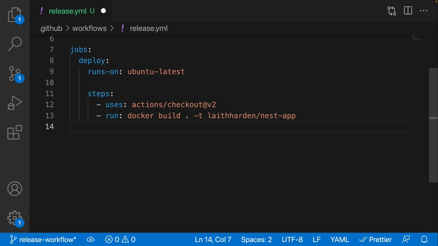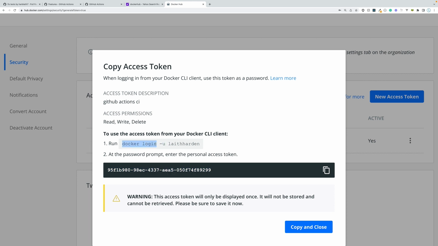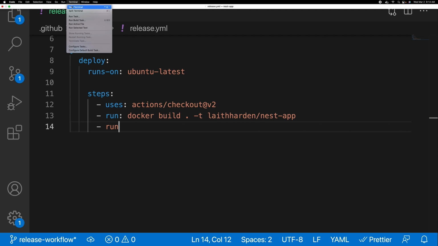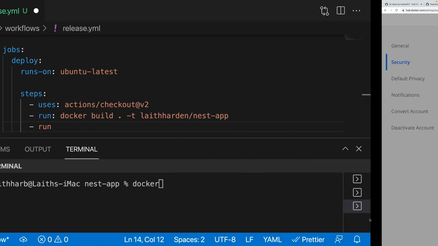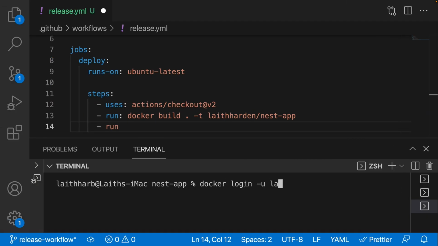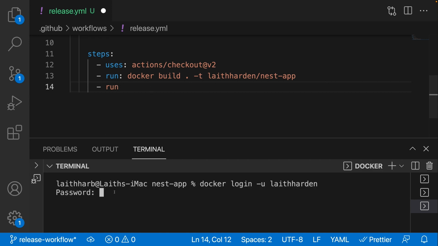And what we can do now is very simply run, and this is the command that we need to run: docker login -u, and then over here we specify our name, which is our username, lathe-harden. Now the issue with this, if we try to do this in the terminal right now, docker login -u lathe-harden, is that it's going to prompt us with the password. Now inside of CI, we actually cannot get a prompt nor respond to a prompt.